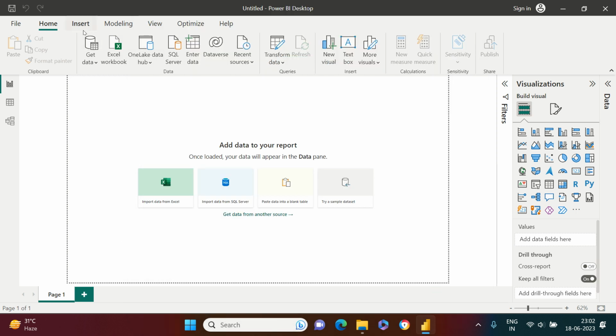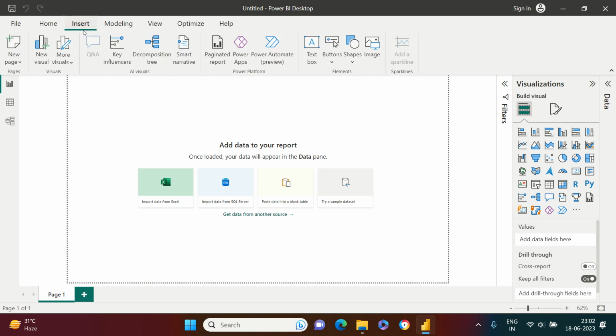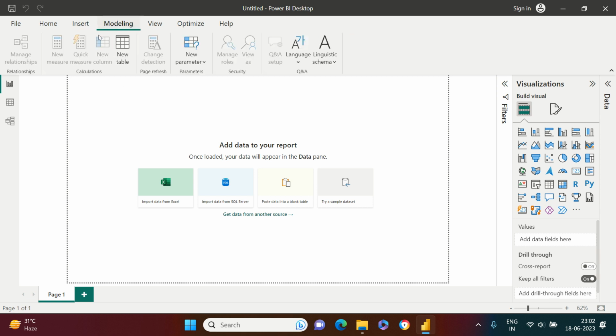Now in the ribbon area you will get Insert also, using which you can import or insert items from different files or different sources. Modeling is something which is majorly useful when you are working on model building. When I say model building, I mean the snowflake schema, star schema, the architectural model kind of stuff which you might have heard about. Then you get options which can turn out to be useful.